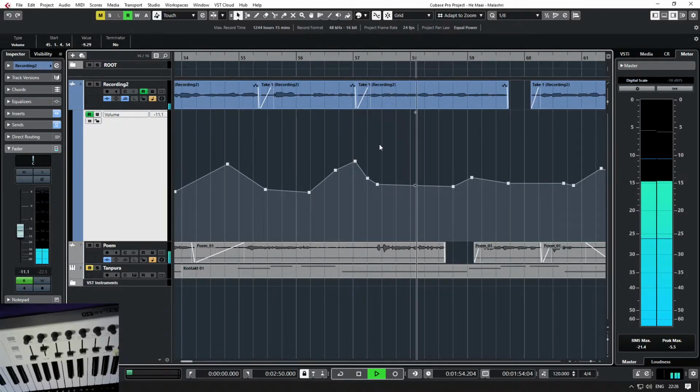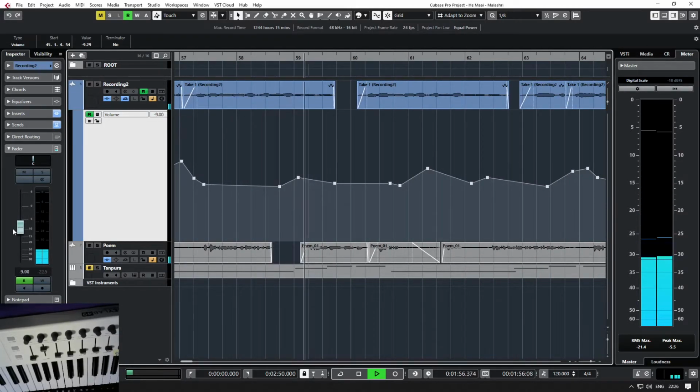See this fader moving automatically? That's what volume automation does.